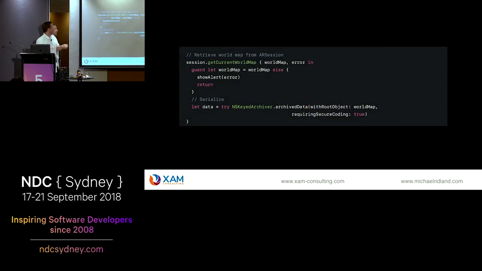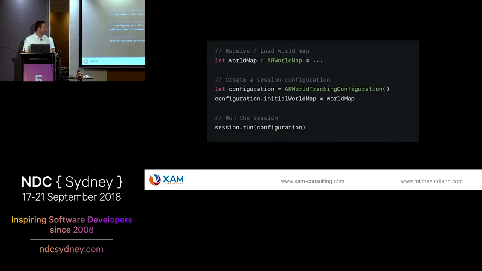To do that, we call on the session, that's the AR session, get the current world map. Once we've got that world map, we're archiving that data into a data set that we can send across the network. Then on the other side, once we've received the world map, we're setting up our world tracking configuration with our initial world map, and then we're running that AR session.